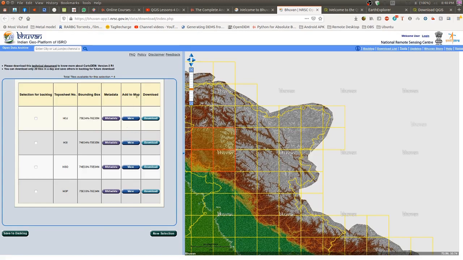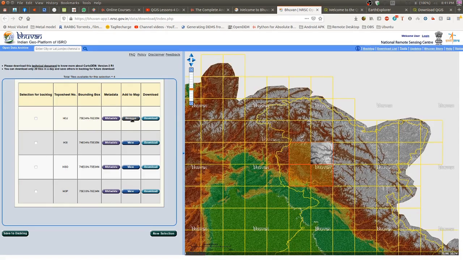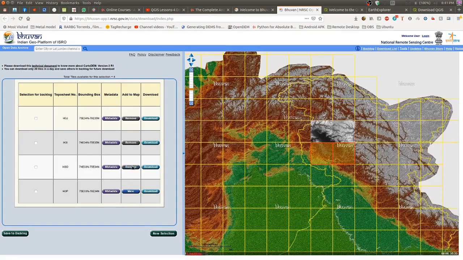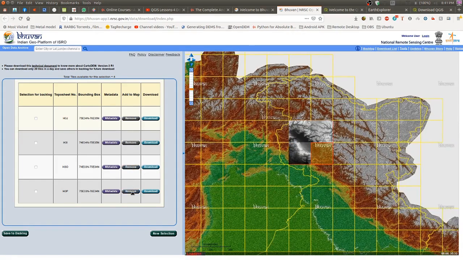And add to the map means you click this, and that tile will be shown as a DEM, and like this you can see all the 4 DEMs preview. So now you have to download this.